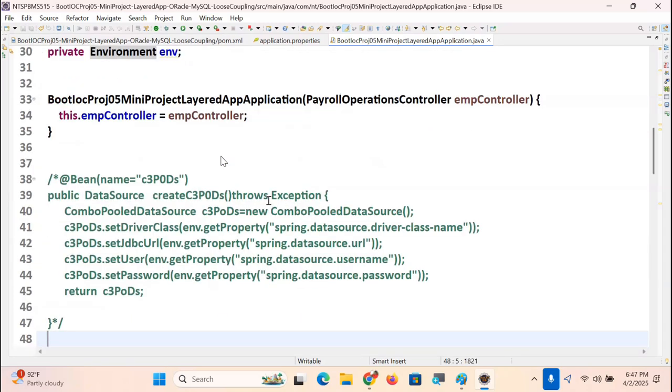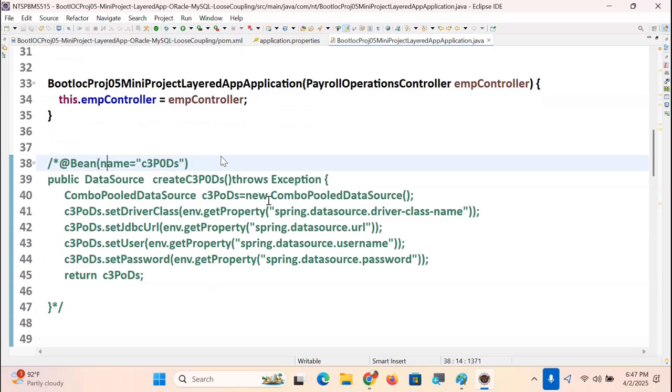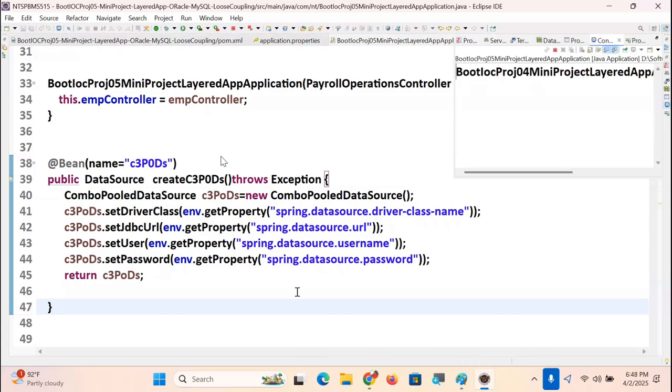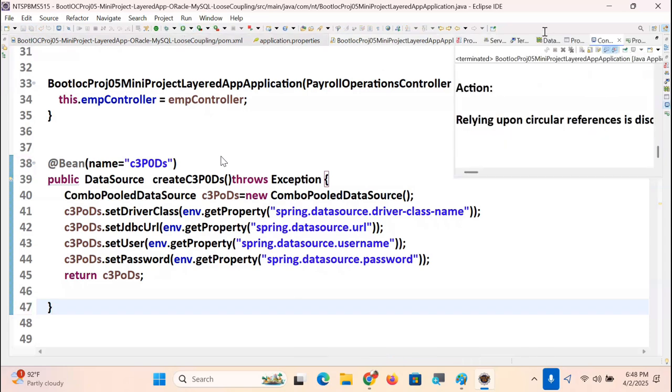Can I bring the C3P0 now? So then what happens, guys? Auto configuration data source we are not using. What data source we are using? Manually created data source we are using, right? That means we are able to exclude some classes not participating in data source or not, guys.